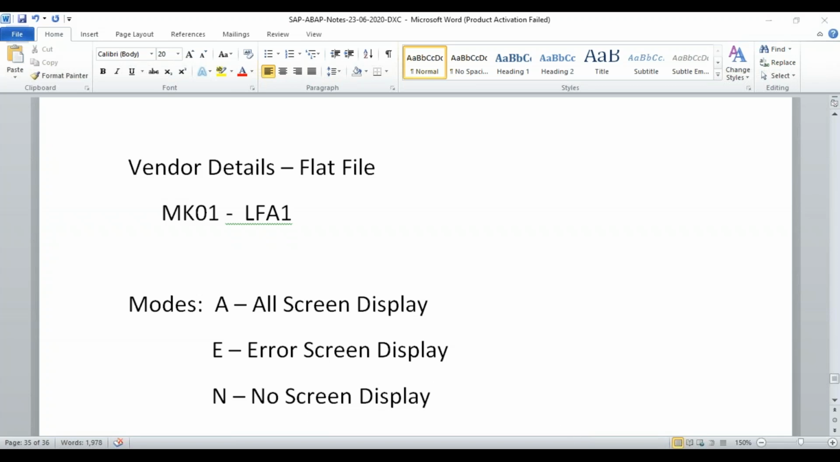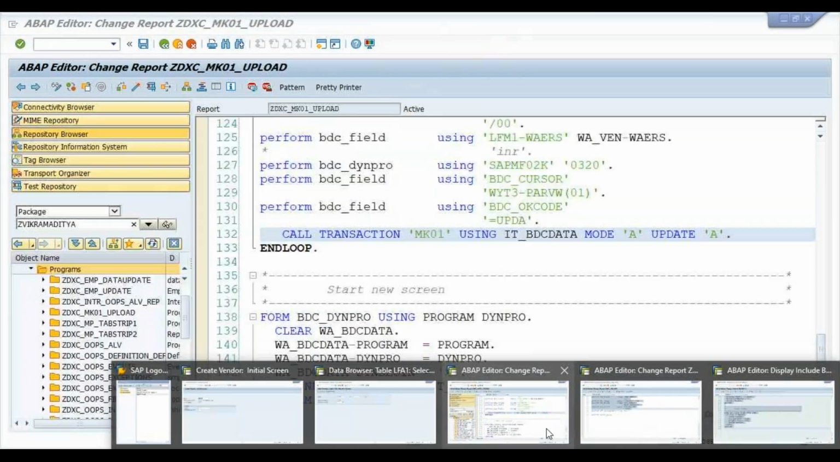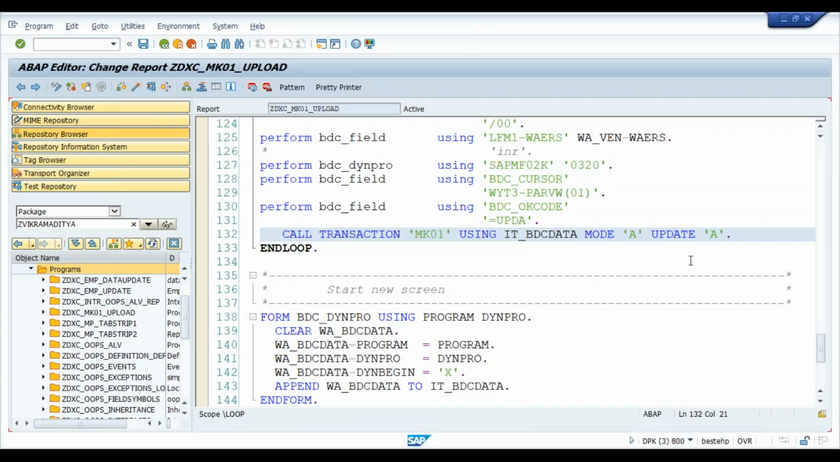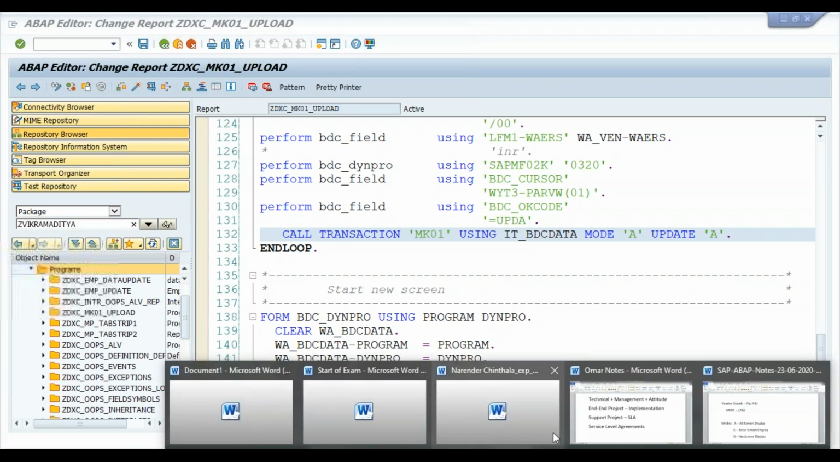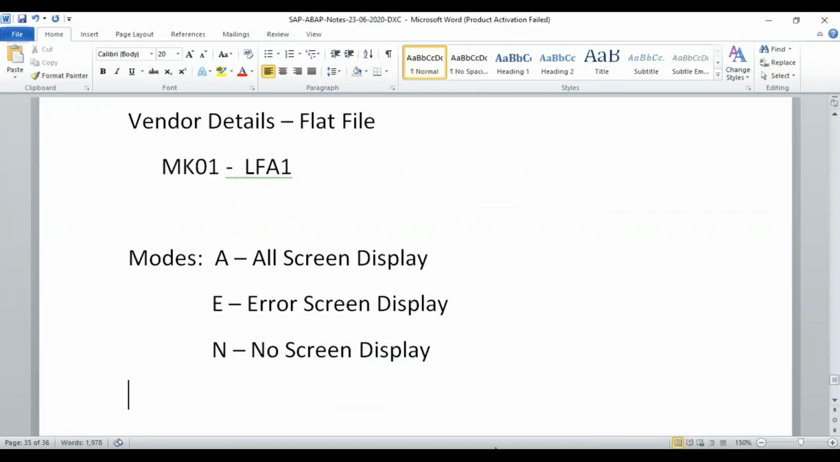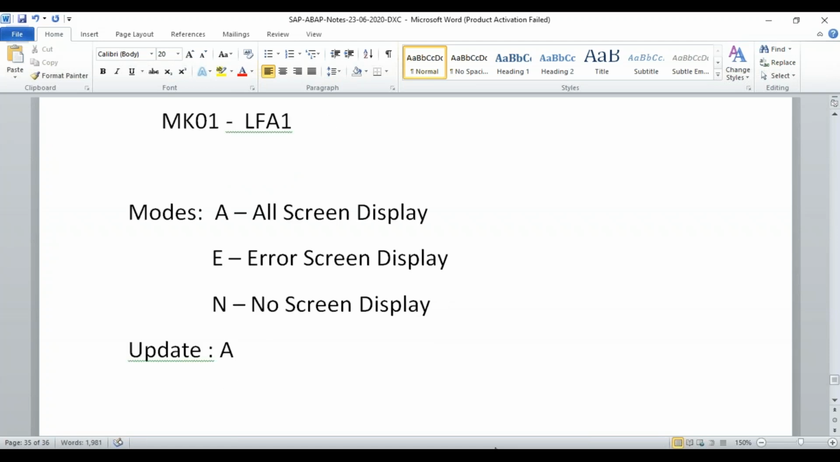Now, in update, there will be two types of updates. One is asynchronous, another is synchronous. So in update we'll have A and we'll have S. Only two options will be there, no other options. The first one, A, is asynchronous, and S means synchronous.